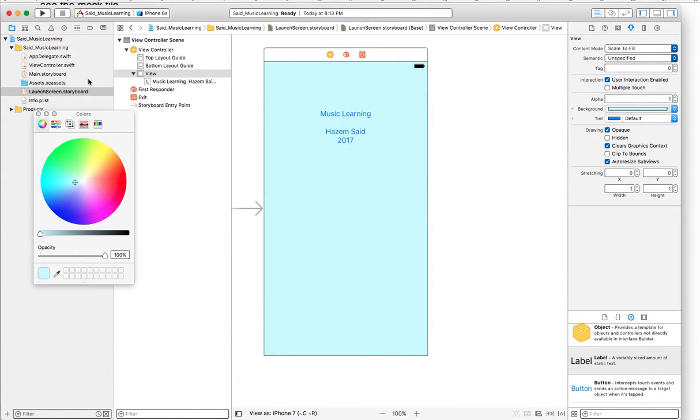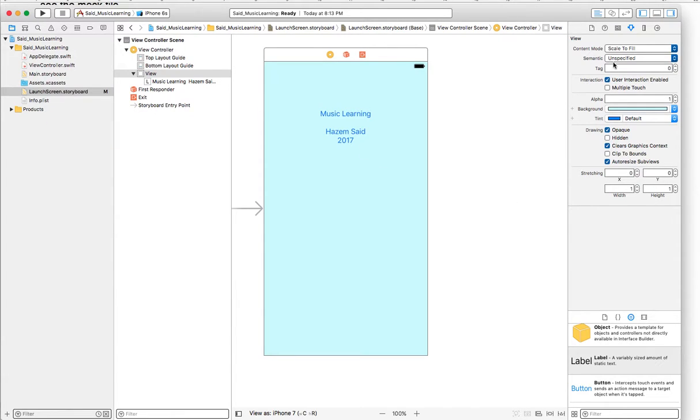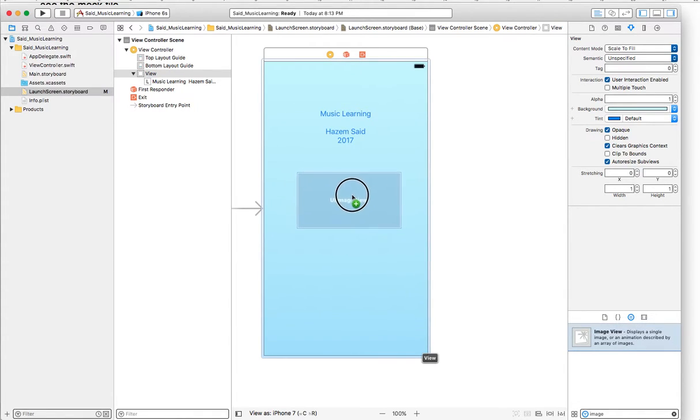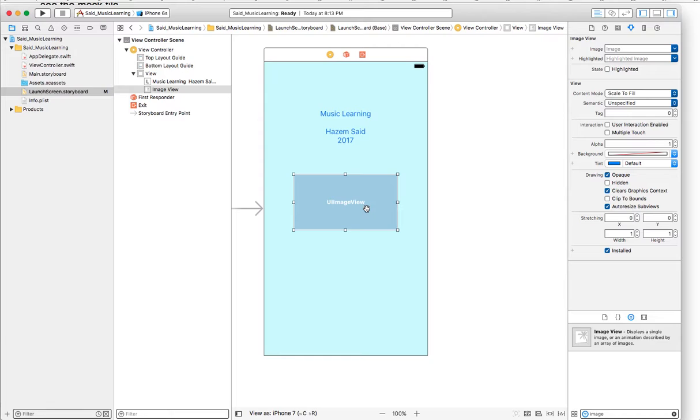I think I'm gonna go with that. Then we want to add an image. So I'll add an image. And like we did in the previous project, in order to add an image, you have to upload the image first to your project.